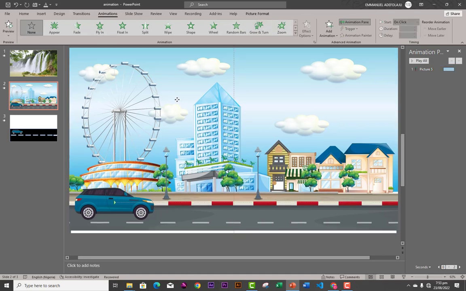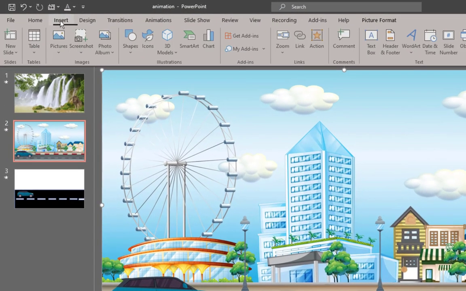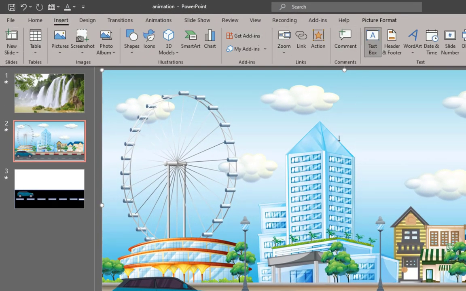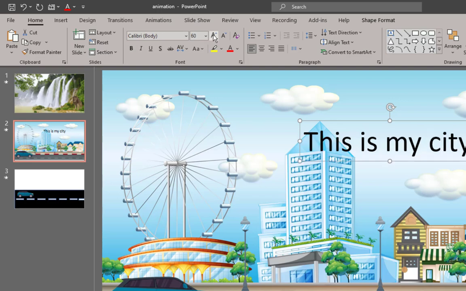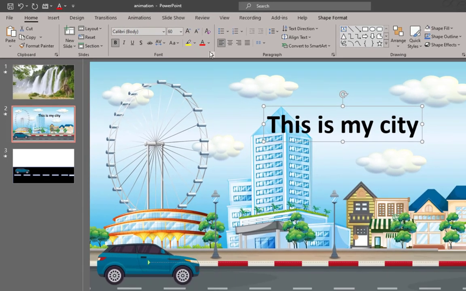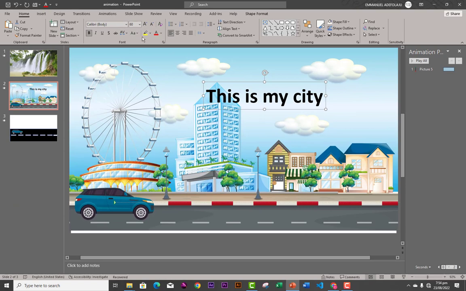So for example, if I go to my insert and I select my text box and type something here, for example, this is my city. Okay, so I'm going to select this and make it bigger, and apply bold to it. So you can apply basic format to this.